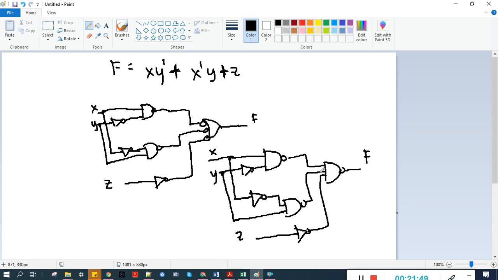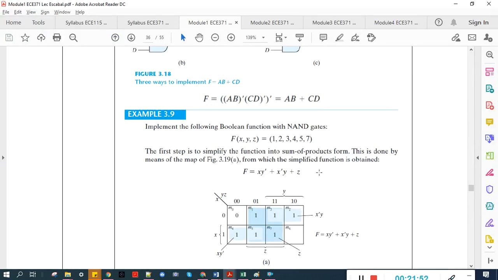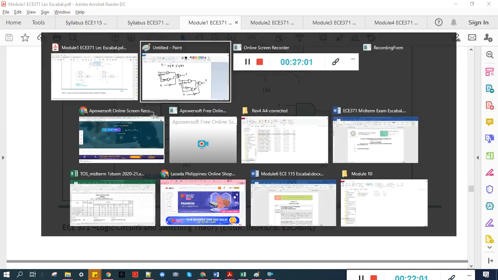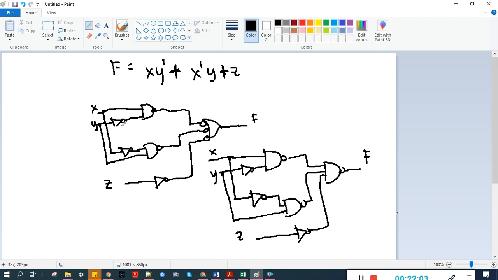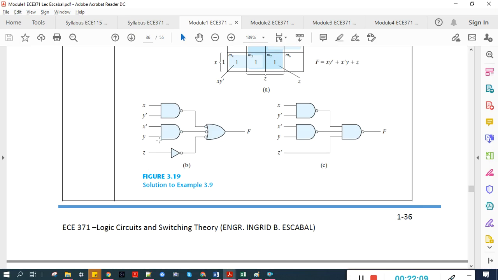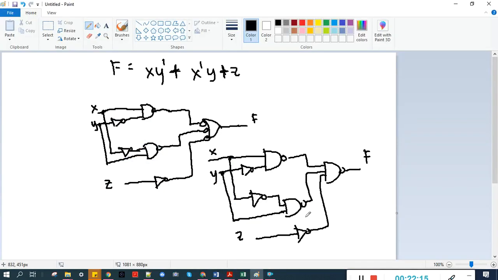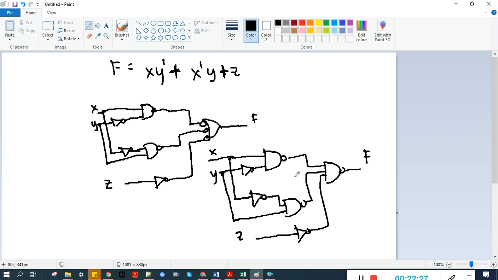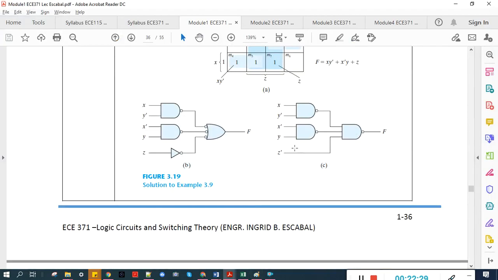Is this right? Let's check the diagram. Yes. Y prime, it did not show the inverter. X prime, Y, right? Oops. Yeah. Z prime did not show here the inverter for Z. It's just Z prime. So it's the same.